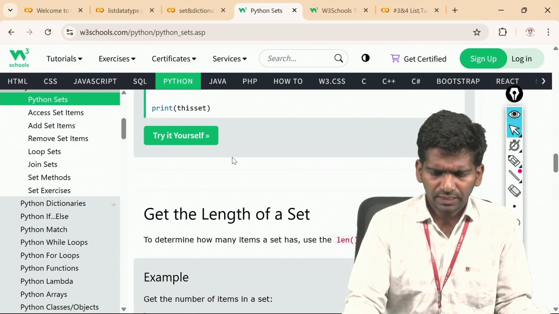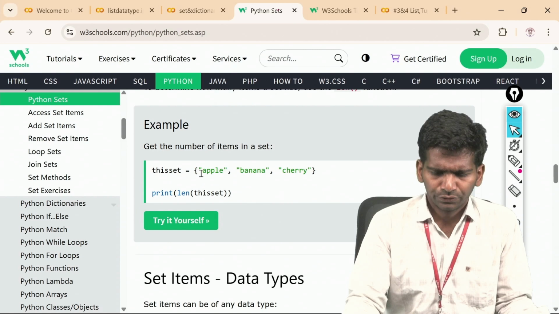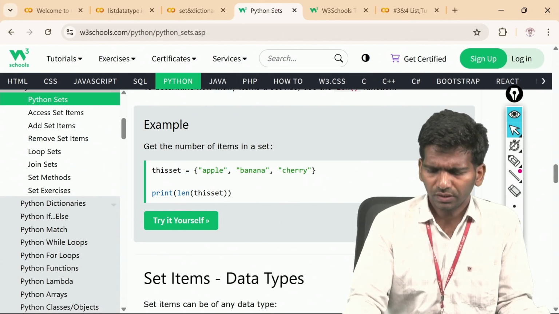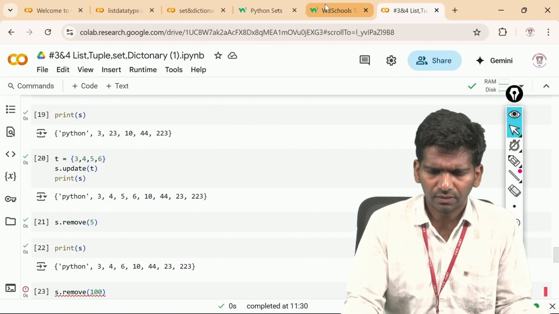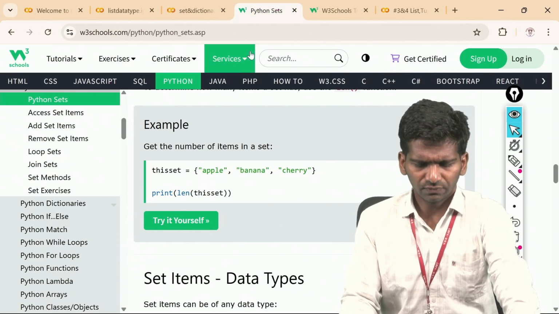Yeah, so that is the case here. So you can get a length of the set also. So what is the length of this set? 3, right? So let me apply this length of the set.